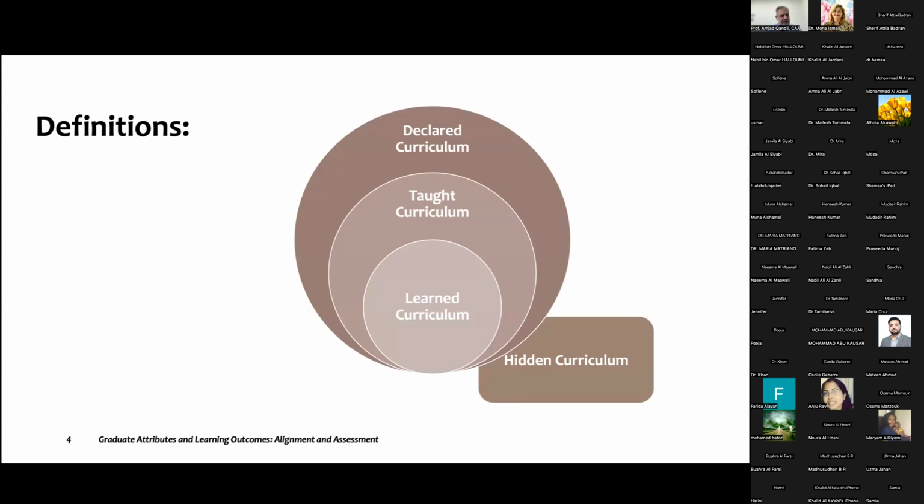And it's not a definition per se, but to understand certain concepts. We have, at least in my opinion, four types of curriculums that we have in every academic program: a declared curriculum, a taught curriculum, a learned curriculum, and there is the hidden curriculum.